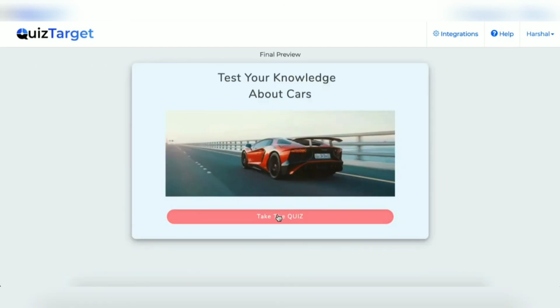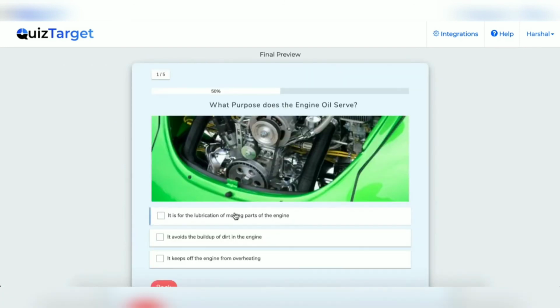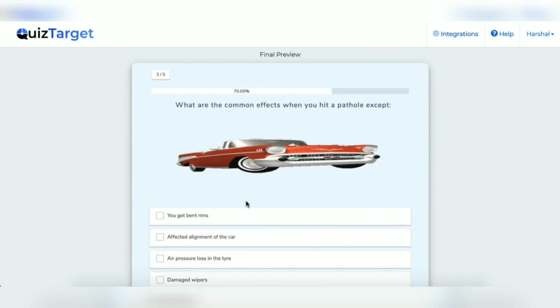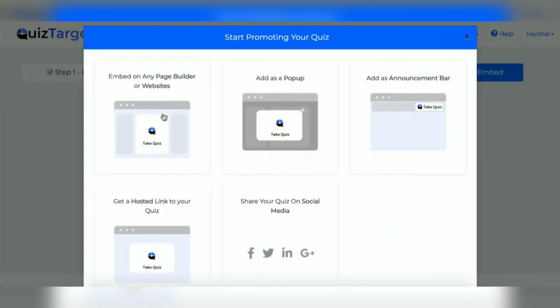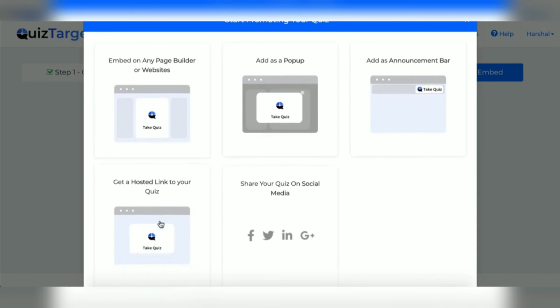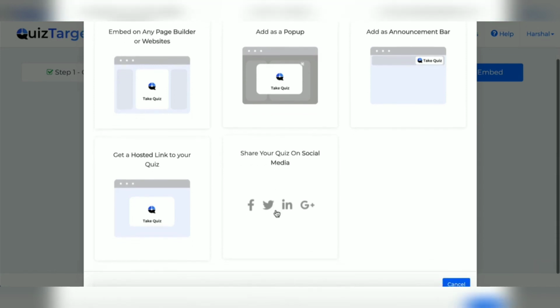Here you can see the final preview of the quiz you just created, and if necessary you can go back and edit the quiz till you get the results you want. Now there are multiple embed options available, such as you can embed on any page builder or your own website with a simple copy paste of a code. You can add your quiz as a pop-up, or you can add your quiz as a sticky announcement bar on top, or you can simply create a hosted link for your quiz to share with your clients, or start sharing your quiz on social media right away.